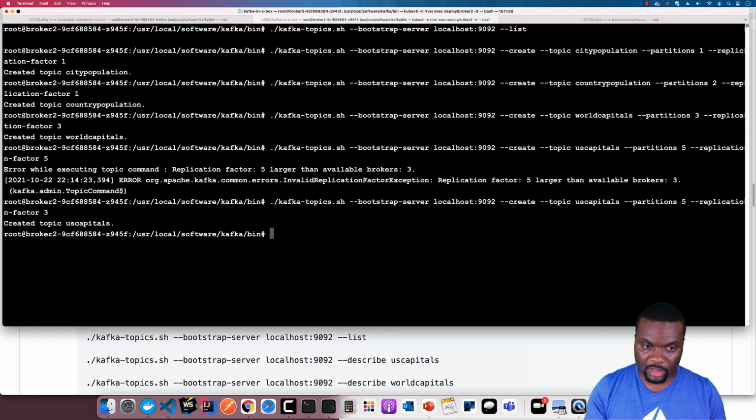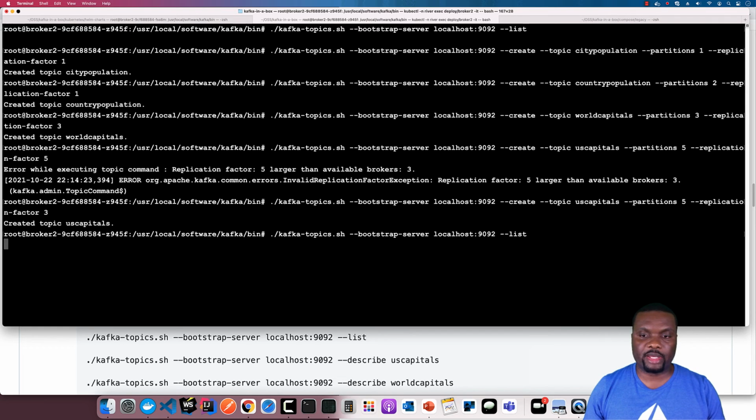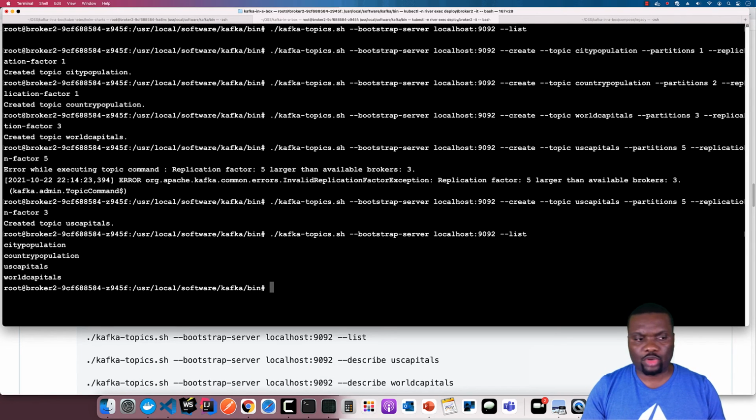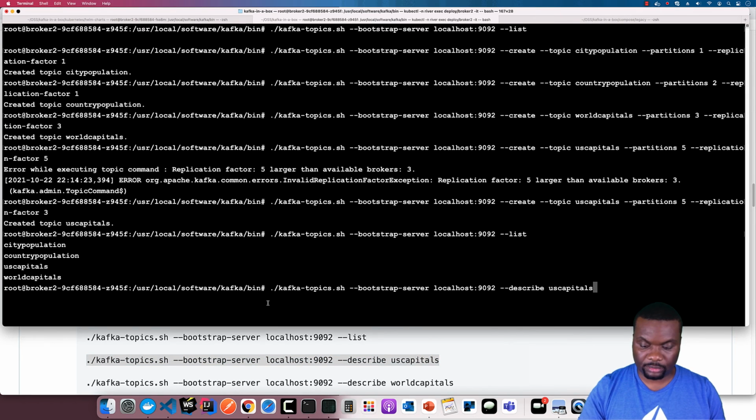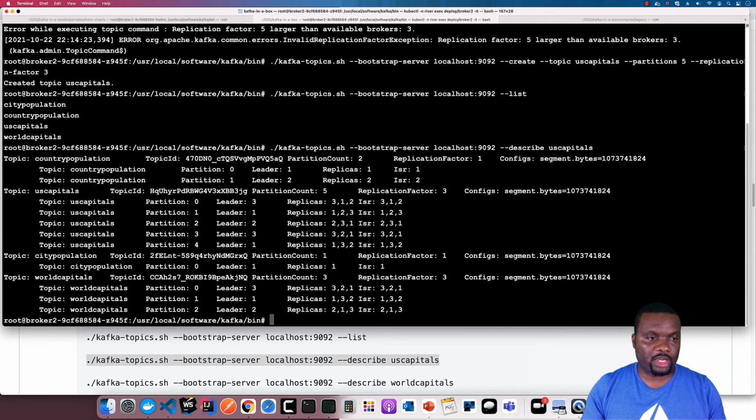So the topic has been created. Now if I go back and do a list, I should see all these topics that have been created. I'm actually going to go ahead and describe the US capitals, and let's see what is happening with that particular topic. So describing it should tell me all the different replicas that are available, where the partitions are being hosted, and which broker ID is responsible. So here we see the US capitals topic.